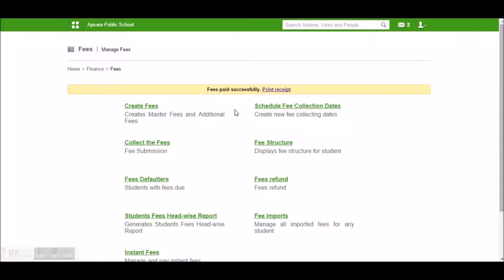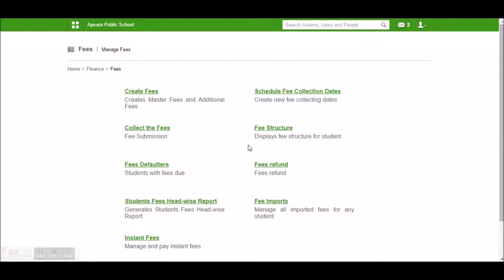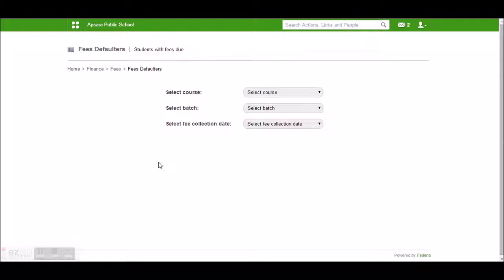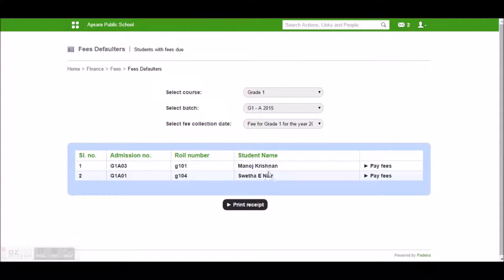Now we can go for the next option under fees, which is fee defaulters. It will display the students list having fee due. That means if a student does not pay the fees, even after the due date is passed, the name will be listed here in this option. We need to select a course, and we can select the batch from here, and we can select the collection. It will list all the students who did not pay the fees even after the due date of the fee collection.